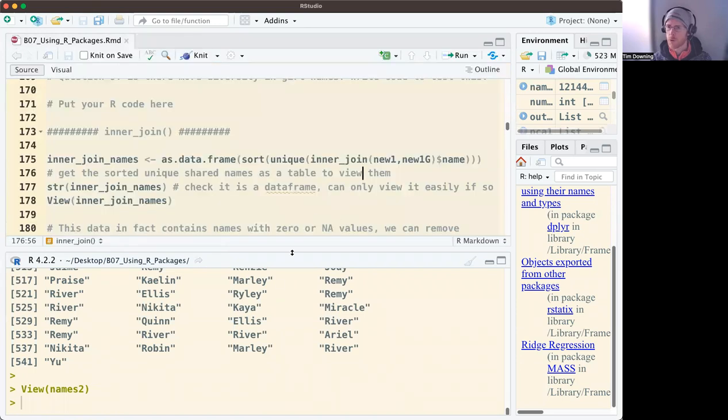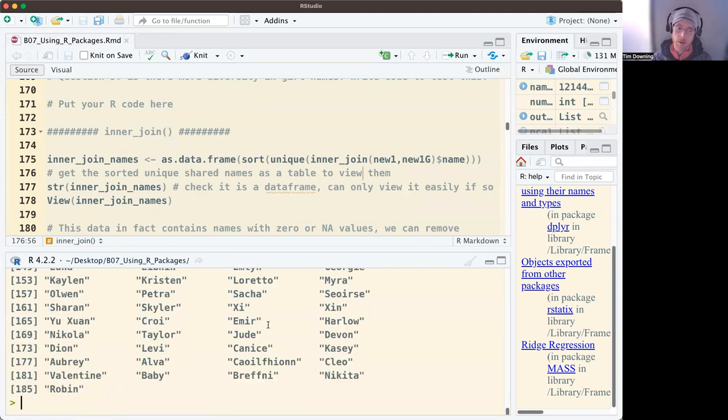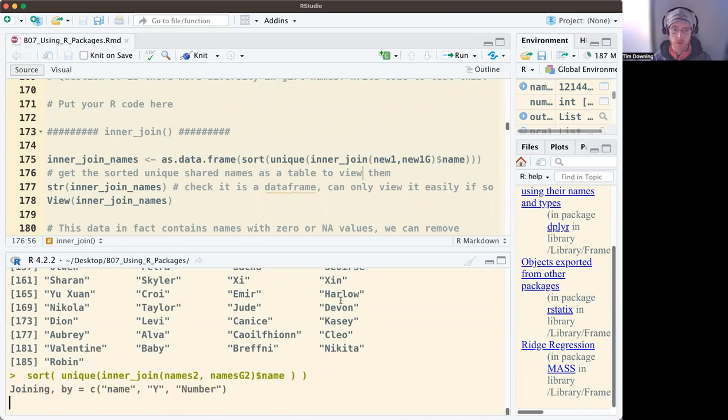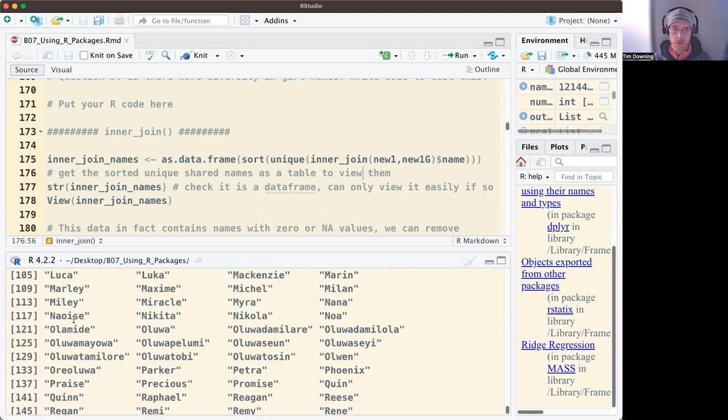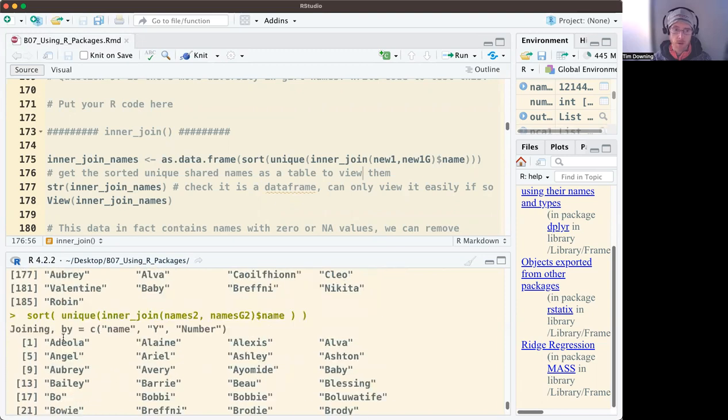So to think more carefully about what we're trying to do here. For names2, let's get the unique shared names because there's redundancy here, because each year had a different entry. So that's why you have unique there. So now we're down to 168 names, and let's sort them just for ease of understanding and viewing. That's the next part. So you can see there we start with, what's the first one? Adiola, then Elaine, Alexis, and so on.